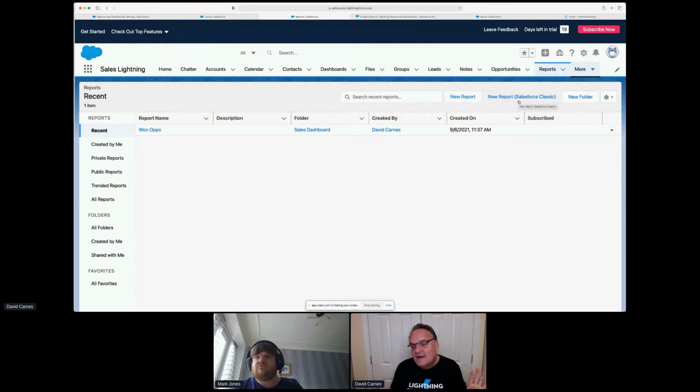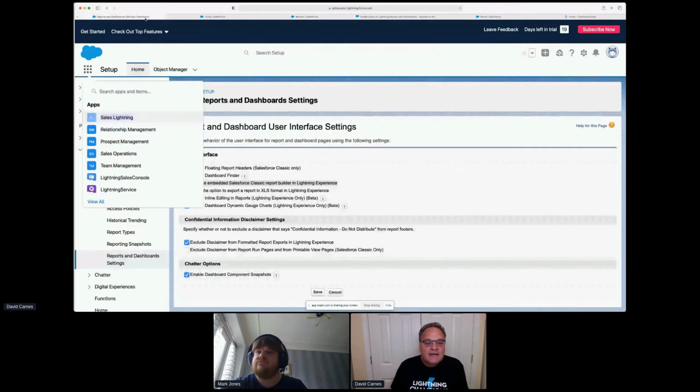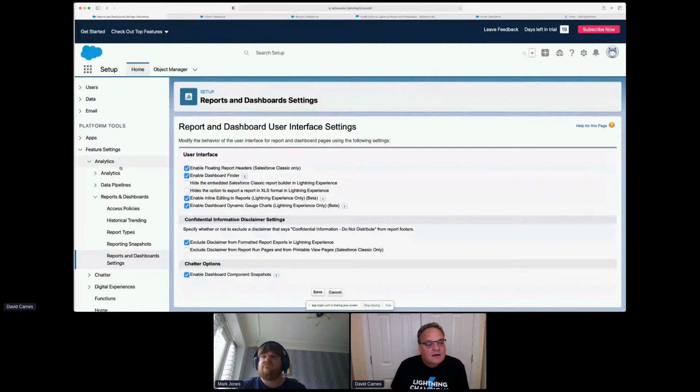It's absolutely time to turn it off. If your organization is using Lightning, please, let's turn this thing off. This is the report button to create a new report in Lightning. This is that one that I want to turn off. And the way to turn it off is to go right back under the setups, feature settings, analytics, reports and dashboards, report and dashboard settings. I'm just going to check the box here, click save.